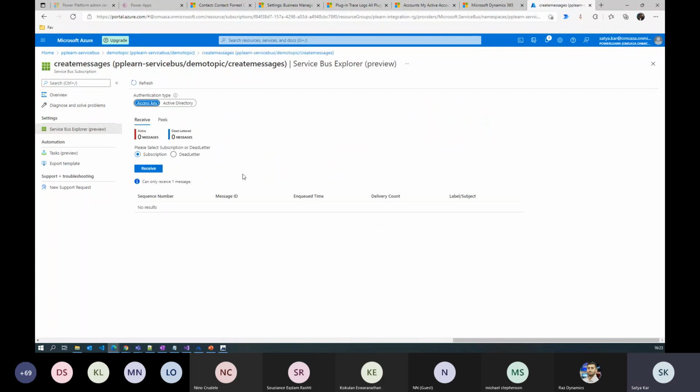We can go to the Service Bus Explorer. Let's do the receive. I don't want to keep it. If you go with peek, you can view the message, but it will still be there in the topic. But let's receive it. Receive is going to read the message and delete it.